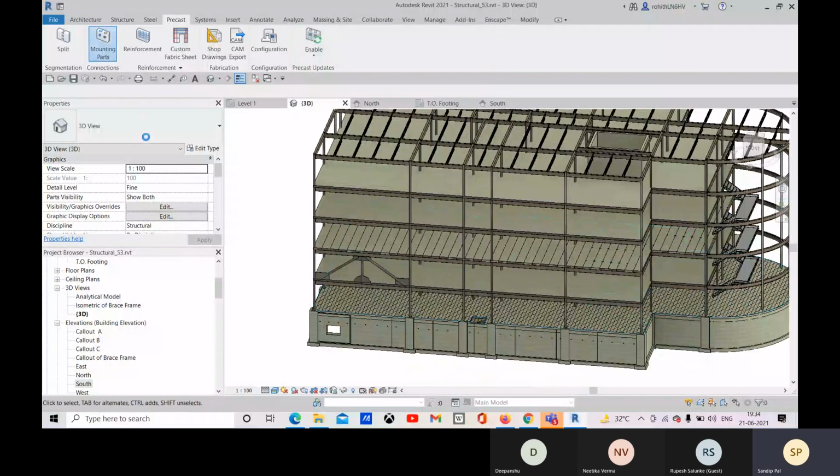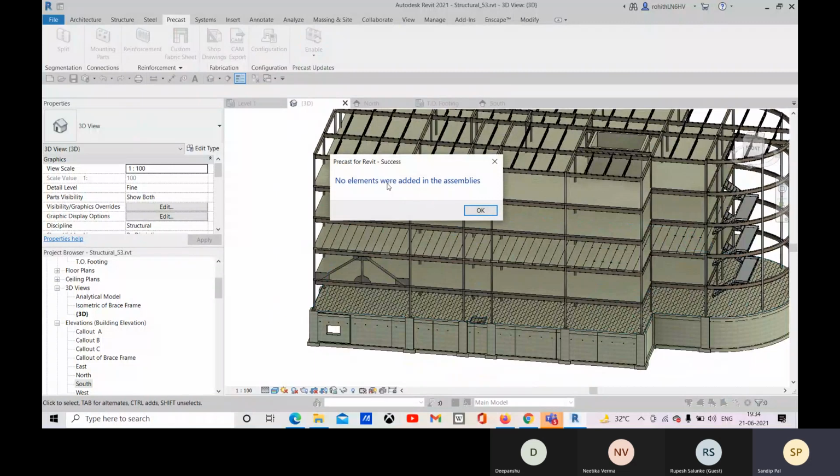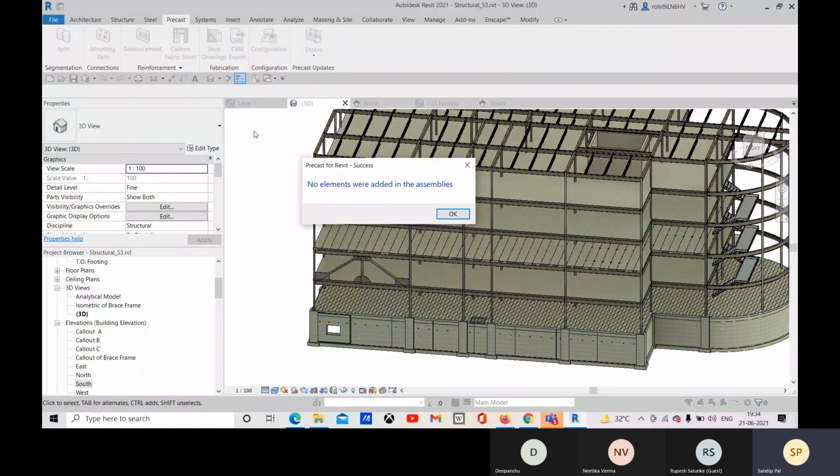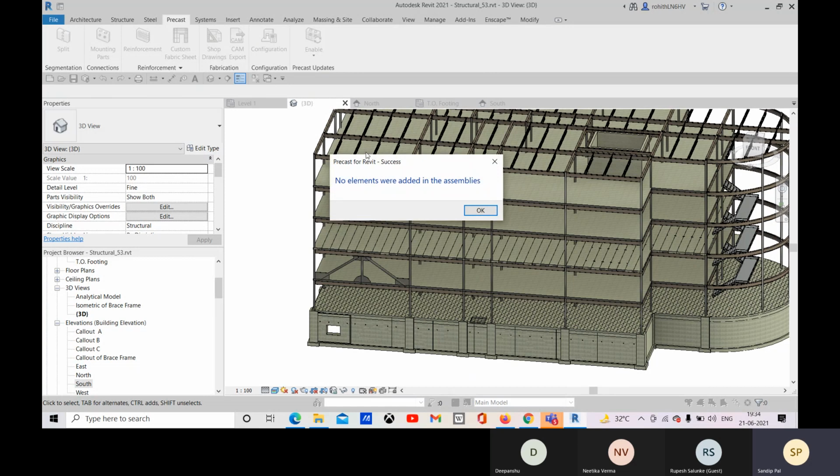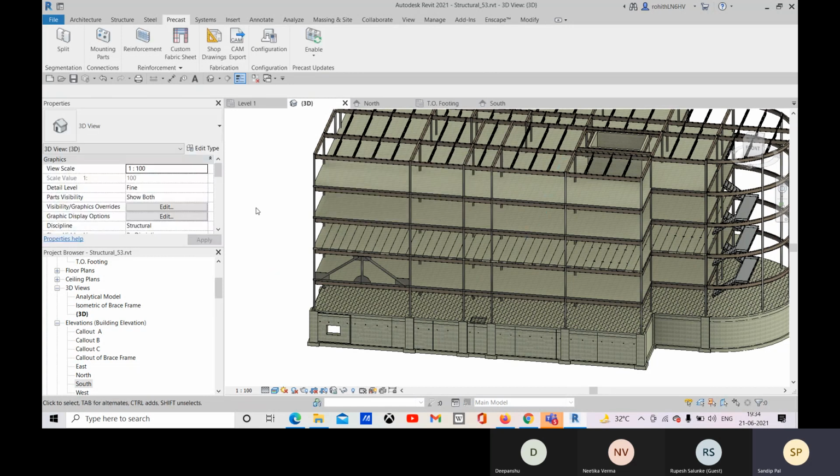And again, suppose you want to add any assemblies like the lifters. You have to load these lifters. For that, we have this manual option. Right now, no elements are added in these assemblies. So you can go to the insert option.